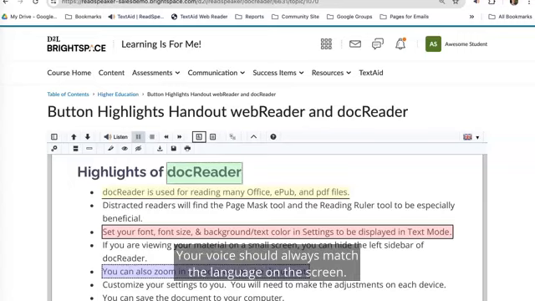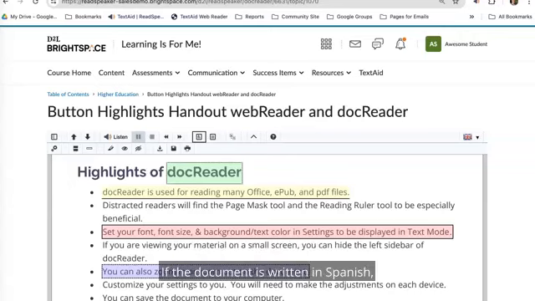Your voice should always match the language on the screen. If the document is written in Spanish, you should use a Spanish voice. If the document is written in English, you should use an English voice.